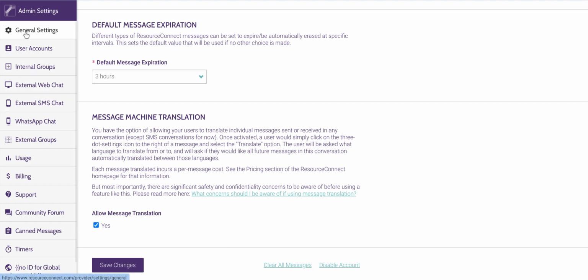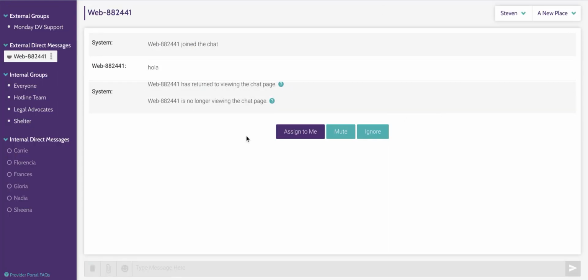So to turn this on in your admin settings, go to General Settings, and near the bottom will be this checkbox to activate machine message translation. When you do that, in your provider portal, you will have the option to translate individual messages or auto-translate all messages that come through in a conversation.